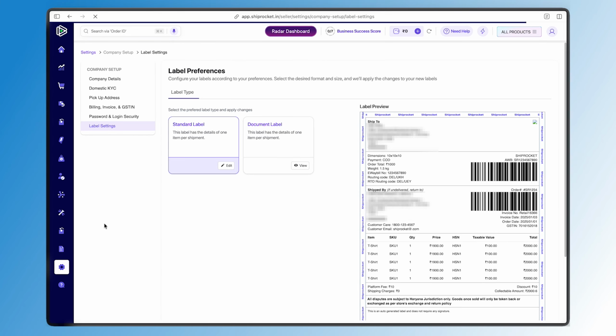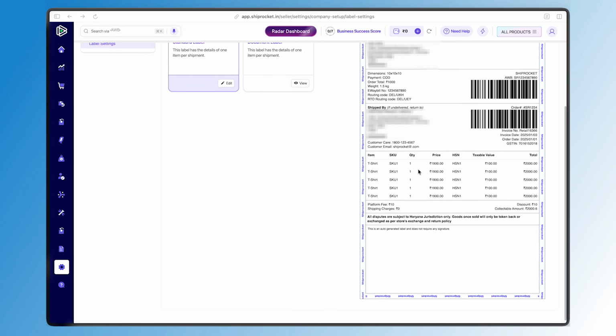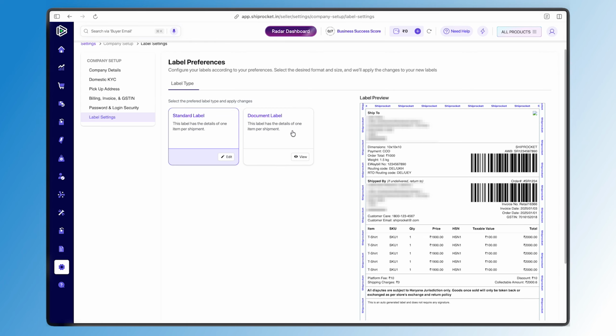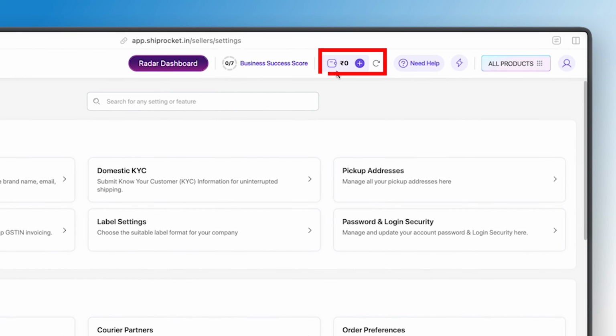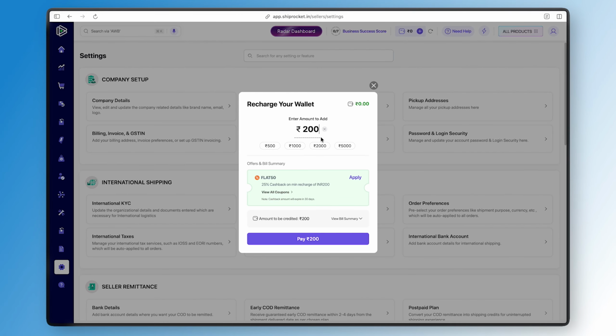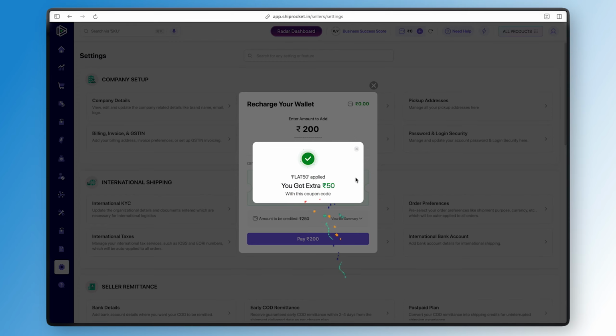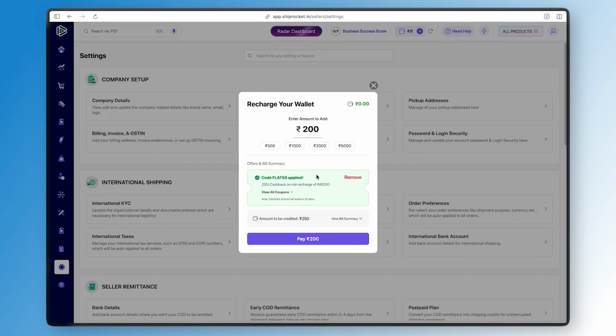Finally, label settings. These determine how labels are printed and attached, or whether an invoice is included inside the package. It asks whether you want a document label or standard label. For now, we can keep it as standard. Now, an important thing is the wallet at the top right. Payments will be made from this wallet, so you need to load money into it. For example, the 32 rupees per 500 grams cost will be deducted from here. If you add 200 rupees initially, they give an extra 50 rupees bonus. So you'll have 250 rupees in your Shiprocket balance.